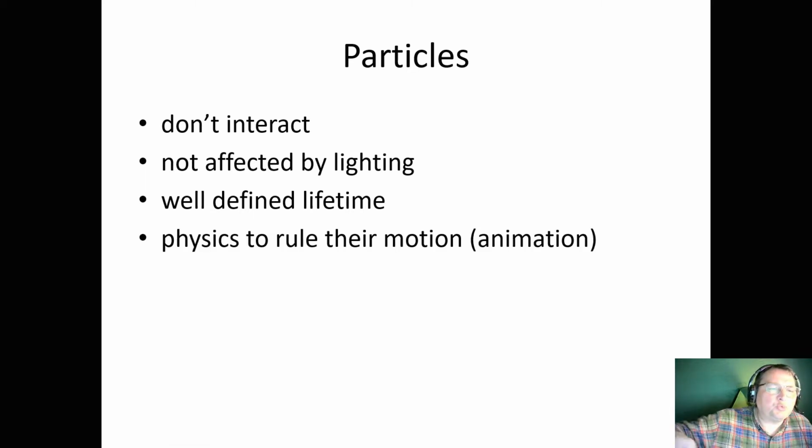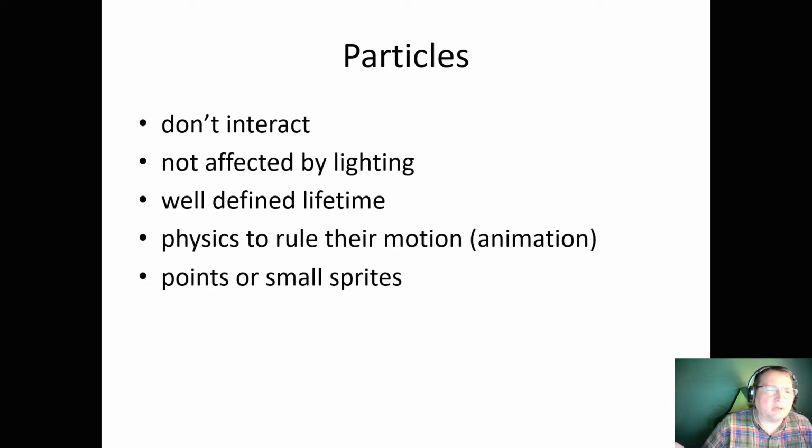What happens between the birth of the particle and the death of the particle? Within the lifetime of the particle, its motion is ruled by physics, motion or animation. And particles are typically either represented by small points or small sprites. Okay, points are always small, but sprites can be smaller or larger.